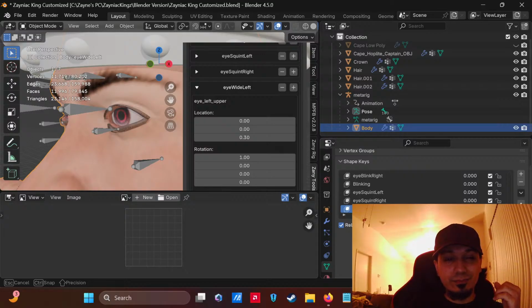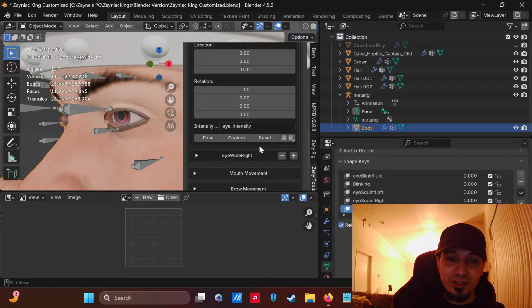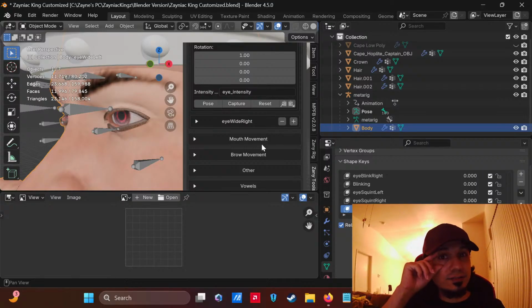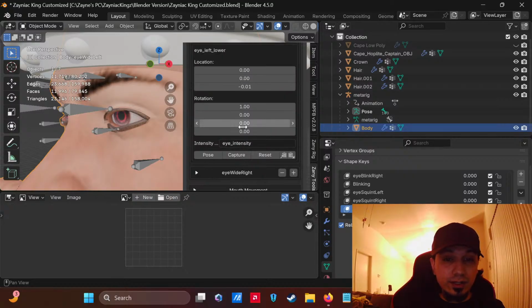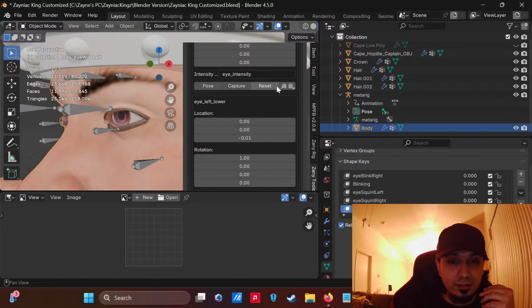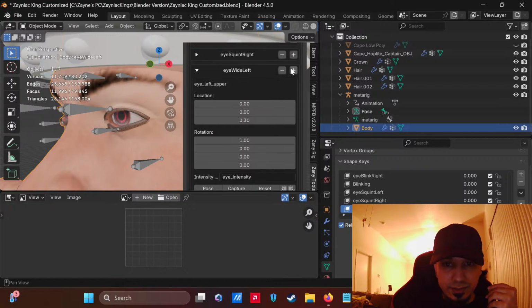Now, before I used to copy all these different values and individually try to copy them over, because let's say I do something to the left eye, I want to do the same thing to the right eye. That could be a pain in the ass. So what I made along with this tool is a copy transform, so I can copy the location and the rotation and just make sure that it actually pastes correctly to the other eye. So let's see that in action.